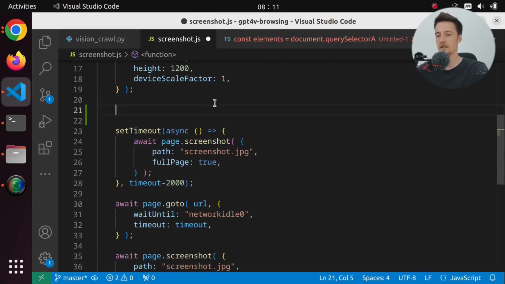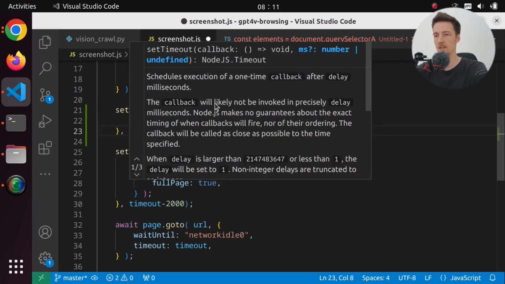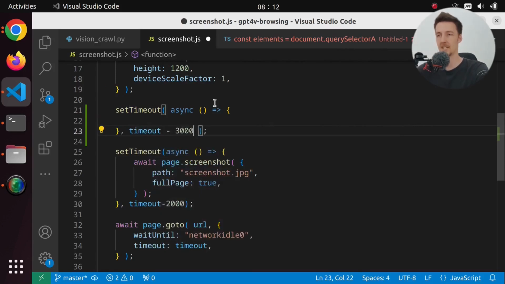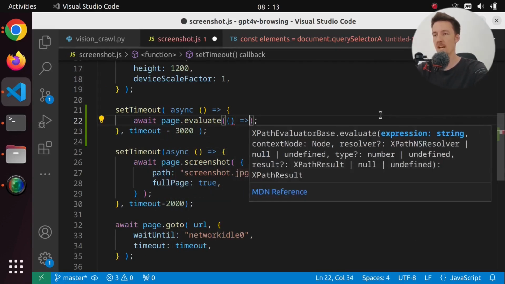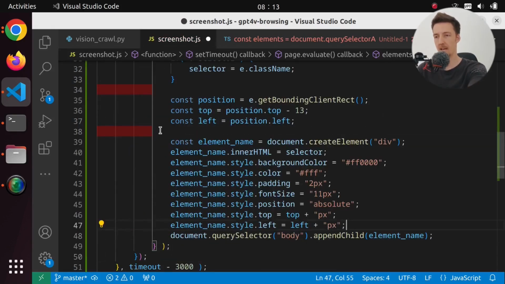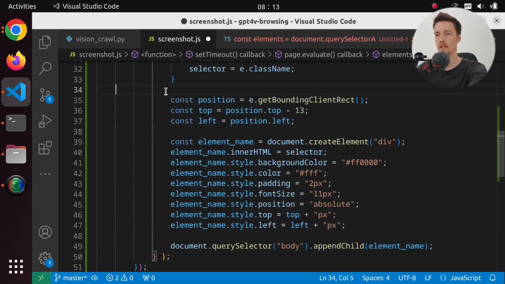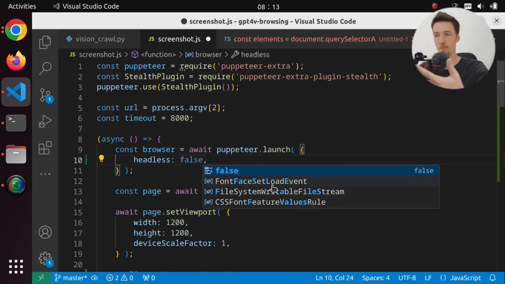So we might say set timeout, and let's make an async function here that is going to run our script. And let's set this to like timeout -3 seconds. And here what we have to do is await page.evaluate, and whatever we pass in here is going to actually be run inside of the page. So let's put this in here. And then let's actually set for now this headless to false, so we actually open the browser.